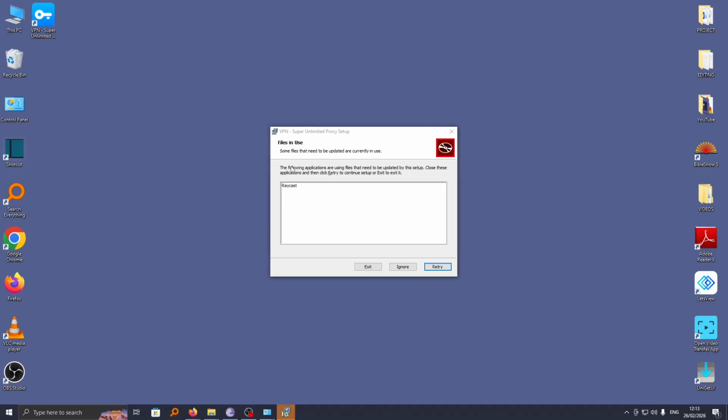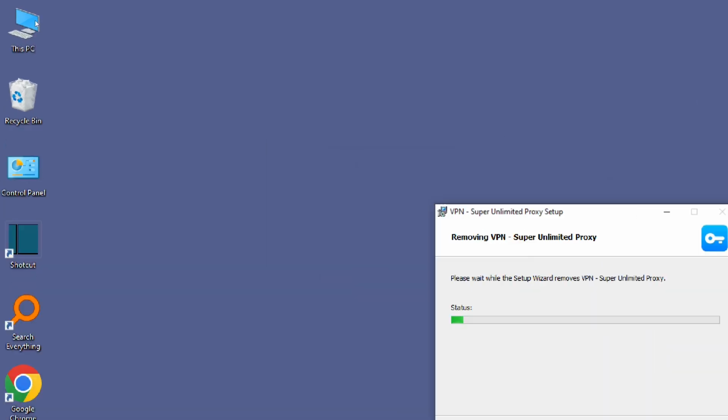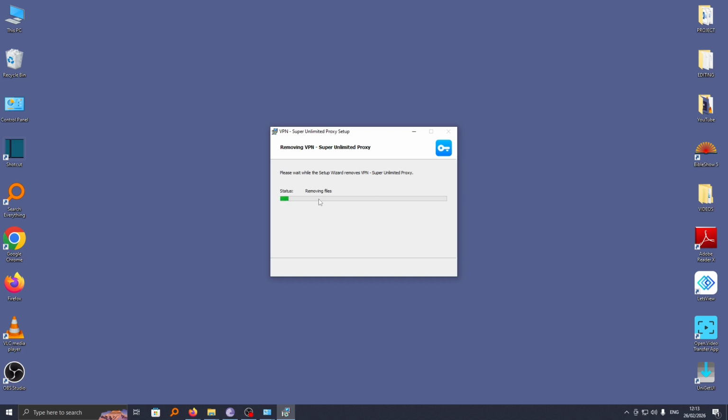Now here, as you can see, I'm told some files that need to be updated are currently in use. I'll just go ahead and ignore this to continue the process. And this will go ahead and remove all the files from this VPN. As you can see here, the shortcut has been removed. However, all the files are yet to be uninstalled. So let's wait for the final process.